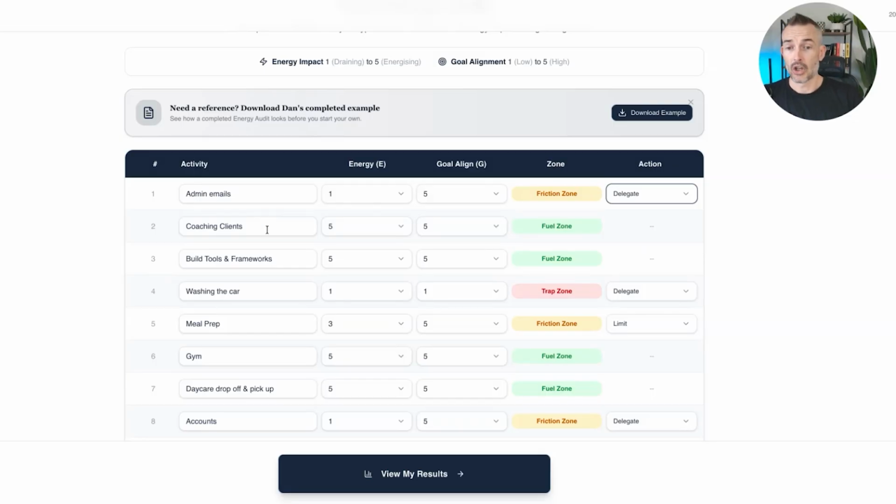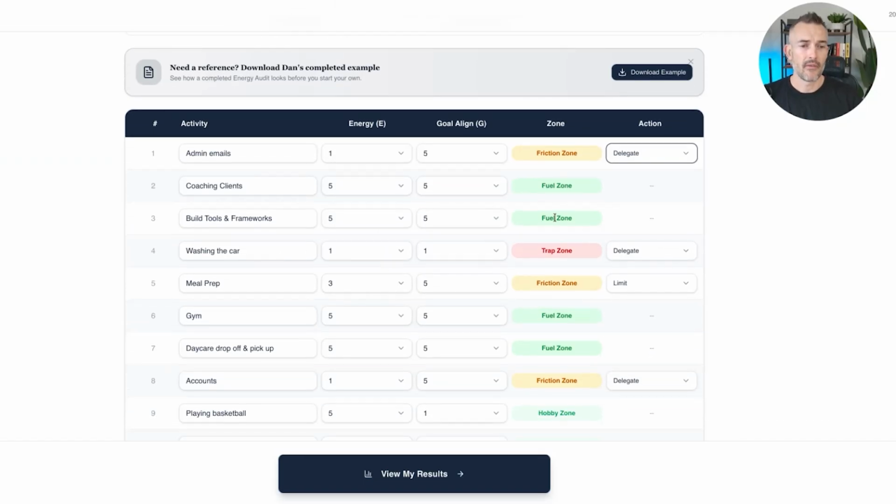The next one is client coaching, or coaching clients. That's exactly what I do. So it's 5 and 5 for me. It's a fuel zone. I want to do more of this stuff. And for you, make sure that anything that's giving you that fuel, that energy, make sure your calendar's full with that stuff. Building tools and frameworks, again, it's a 5 and 5.